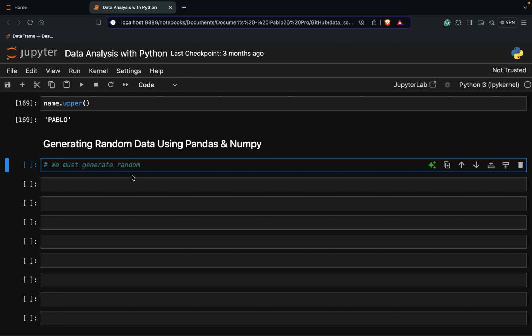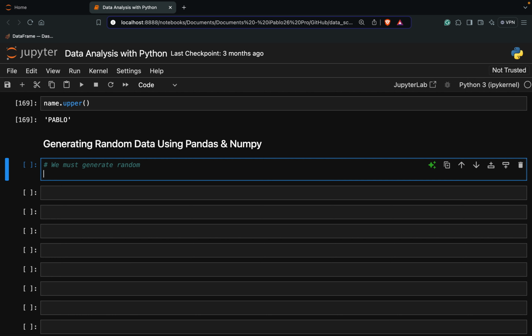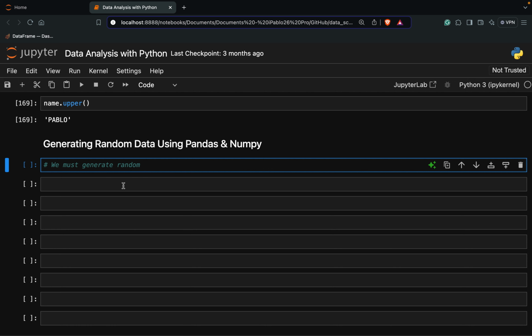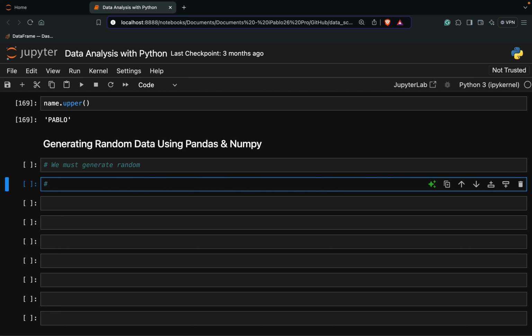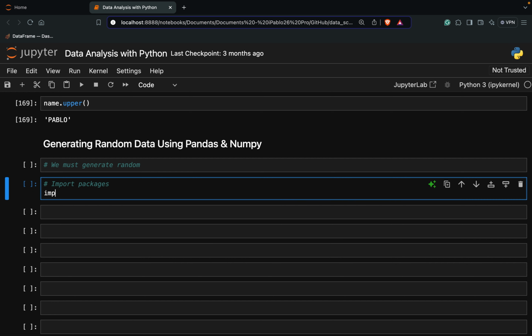The whole idea is to see how we use Python, Pandas and NumPy techniques to spin off a data set. So what we're going to do now is generate random data. And how do we do that? First thing we're going to do is import the packages. The packages we're going to import are NumPy and Pandas.